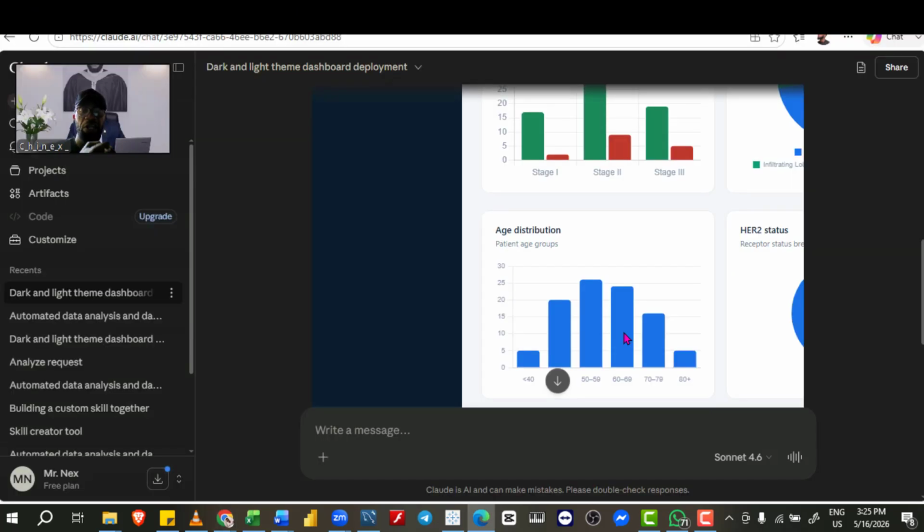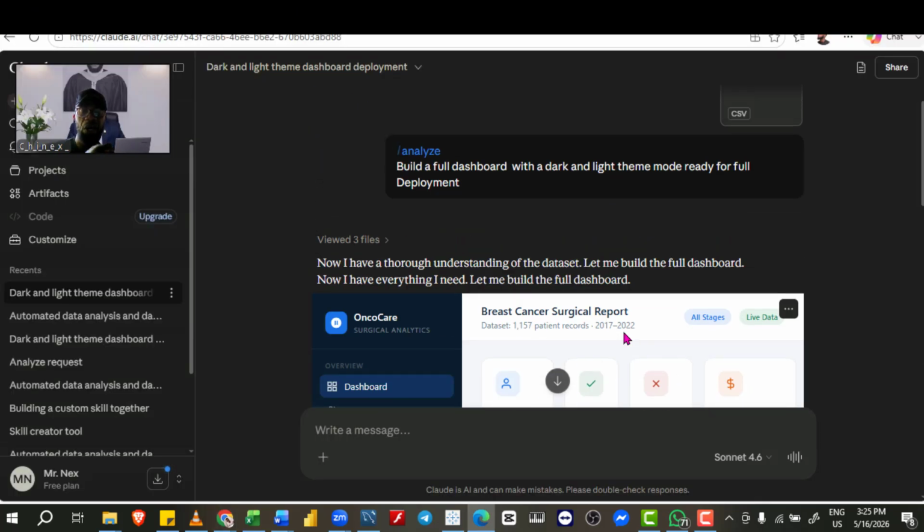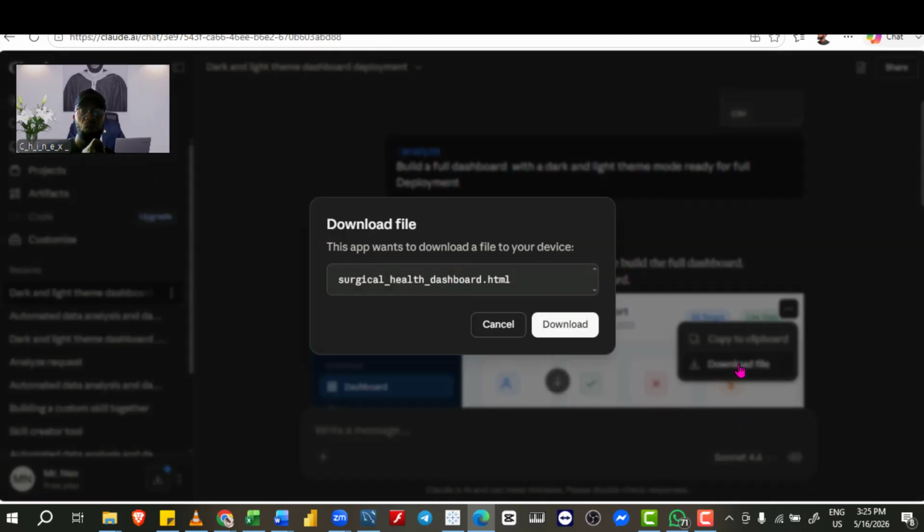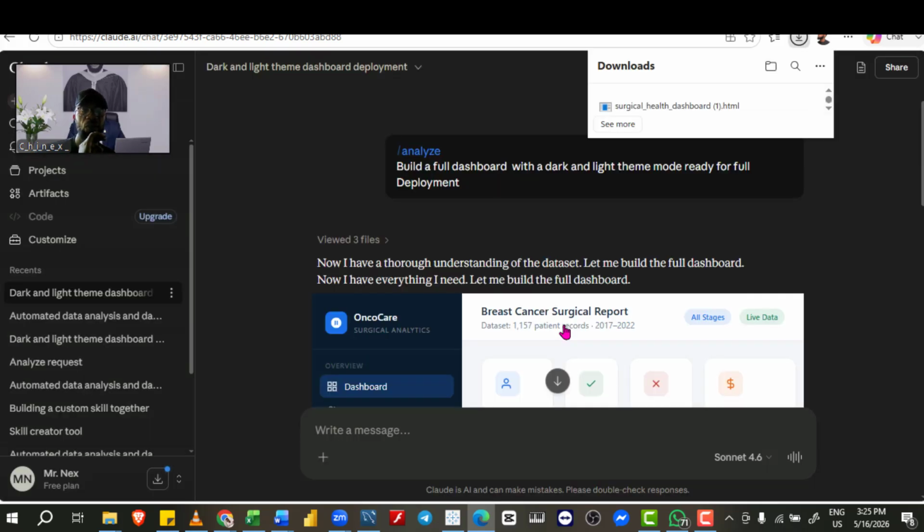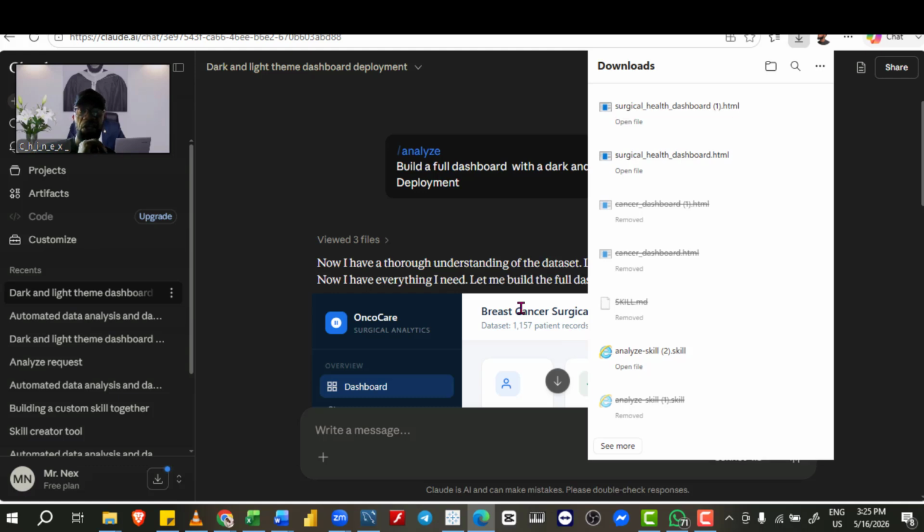So our dashboard is ready and so we're going to deploy it. So we need to download this dashboard. We'll come to these three dots, go to download, and click on download. Please make sure you're downloading this as a .html file. So I'll click on download. All right, so it's downloading for us. I'll go back to Netlify.